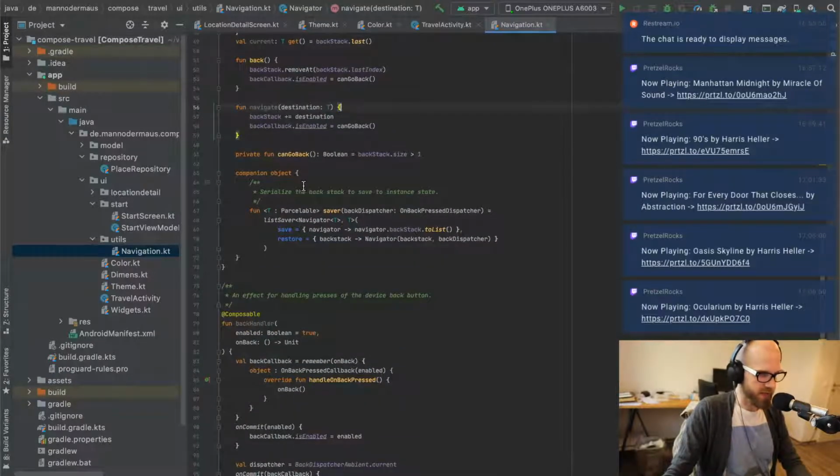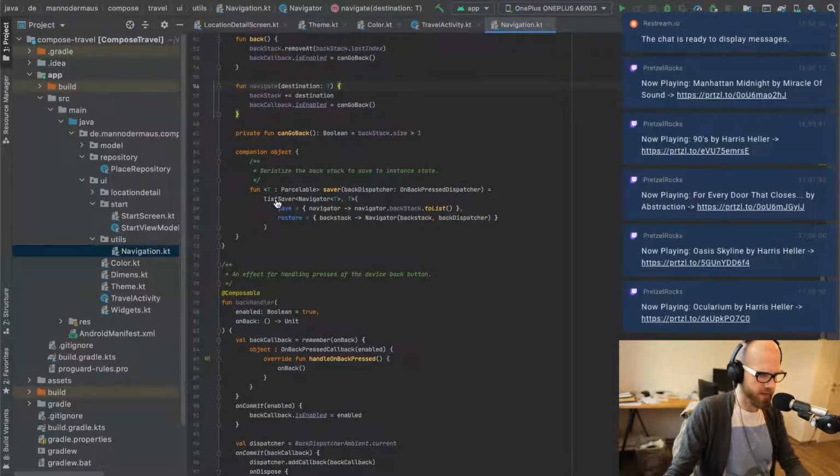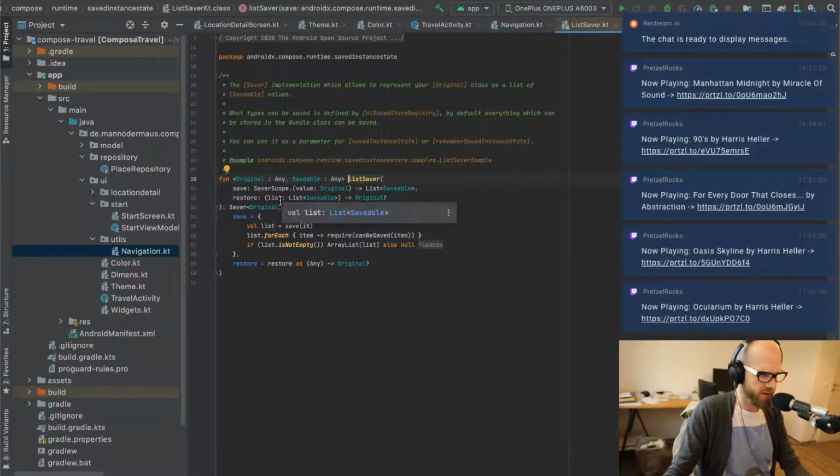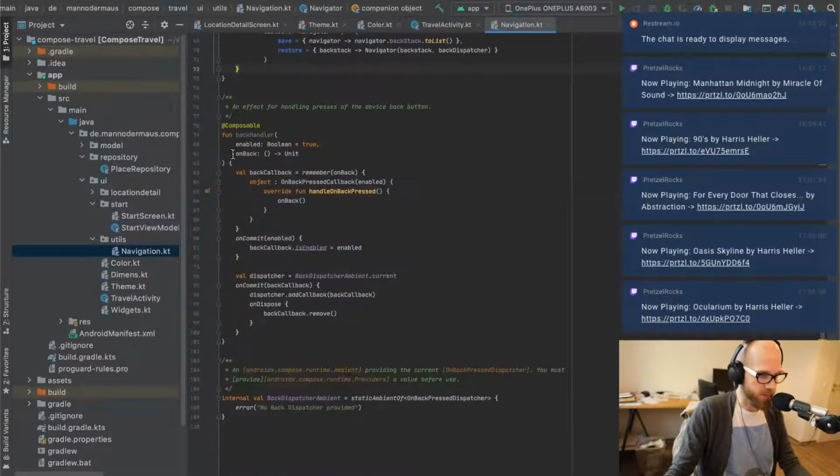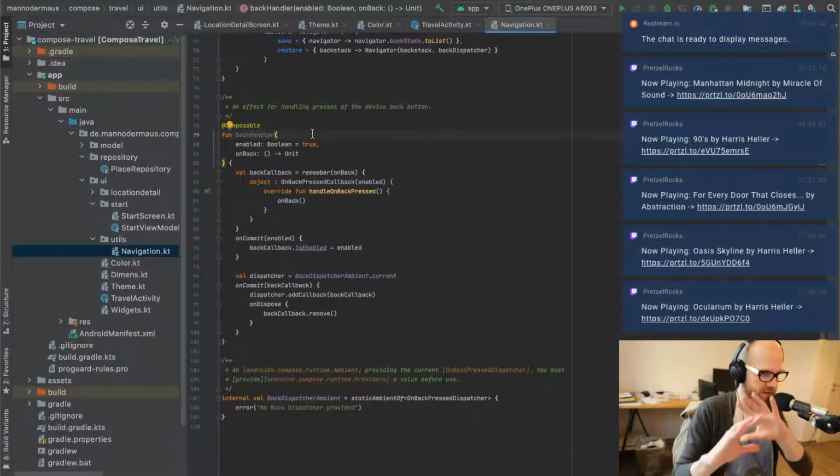Okay, companion object creates a saver, and this is a list saver. The saver implementation, which allows you to represent your original class as a list of savable values. Okay, yeah, I can only assume this has to do with instance state, so I'll just accept it. This is just a saver. Then we have a, and it's being wrapped to provide the back functionality.